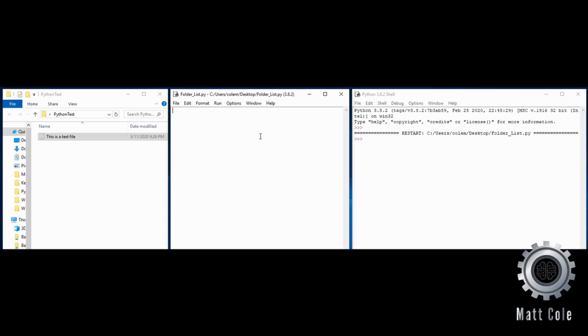The first thing that you're going to do for Python is import os, and os is simply the operating system module for Python. That's the first thing you're going to do for this particular video.